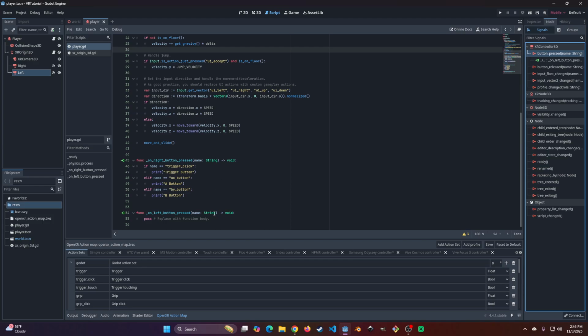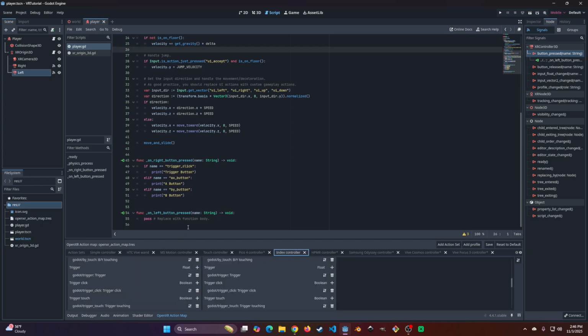But it's key to realize that you have to have the action set name set up, have it mapped to the controller, and then make a signal that is actually going to recognize that that button's being pushed.